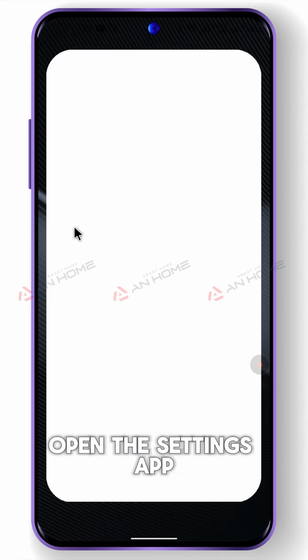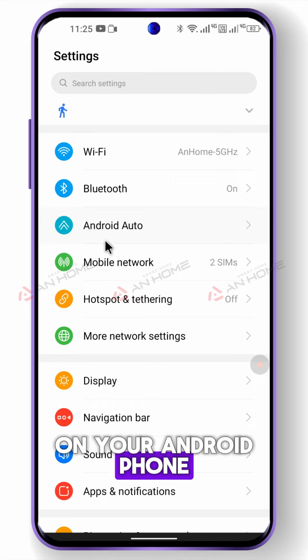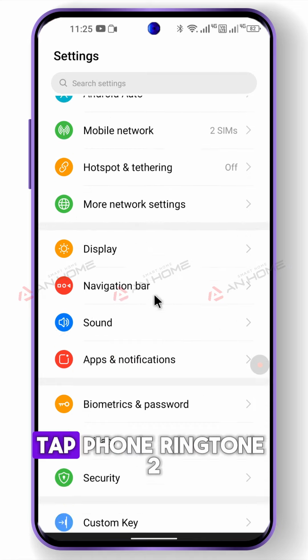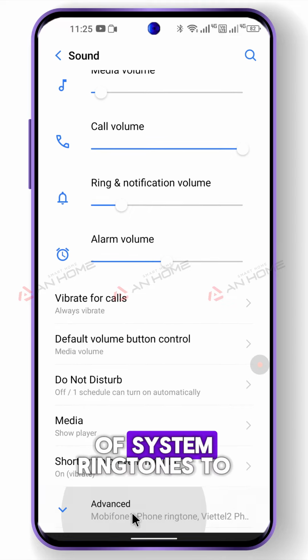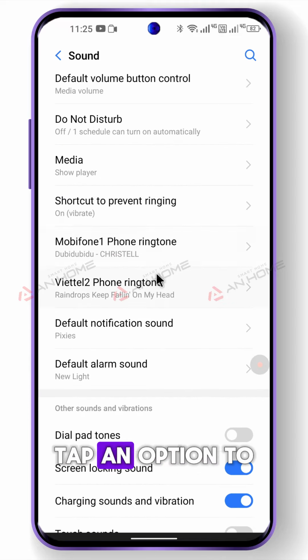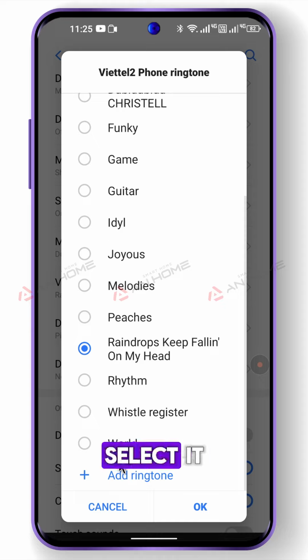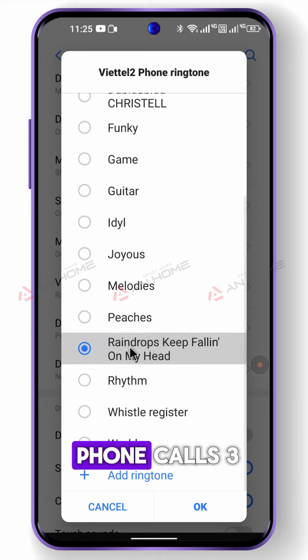1. Access ringtone settings. Open the Settings app on your Android phone, scroll to Sound & Vibration, tap Phone Ringtone. 2. Choose your ringtone. You'll see a list of system ringtones to choose from. Tap an option to preview the ringtone. Select it to set it as the ringtone for your phone calls.